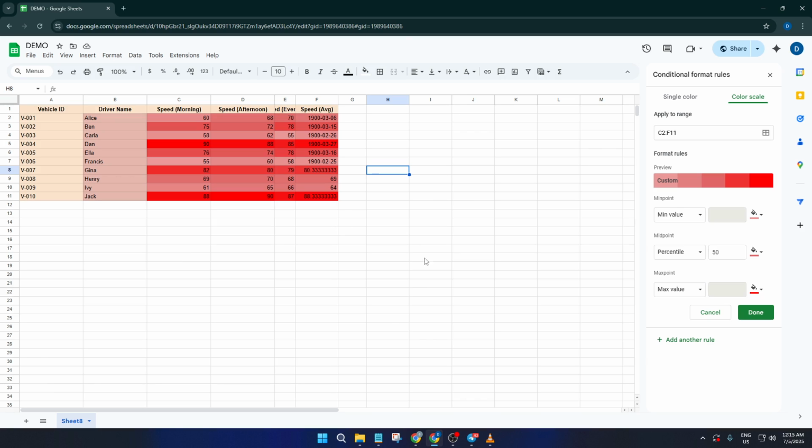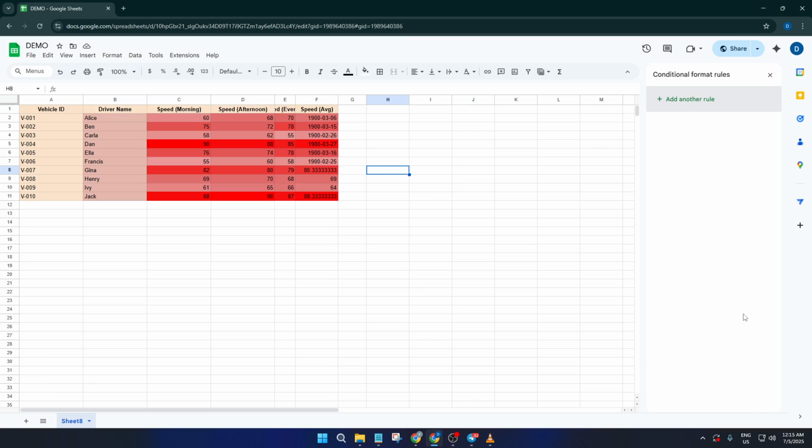Your data is now a living, breathing heat map, making it much easier to spot trends or anomalies at a glance. And that's it, you've just turned a boring spreadsheet into a dynamic visual tool.